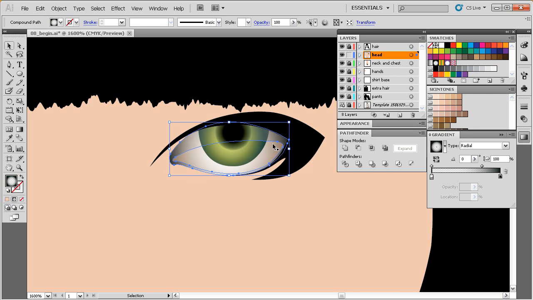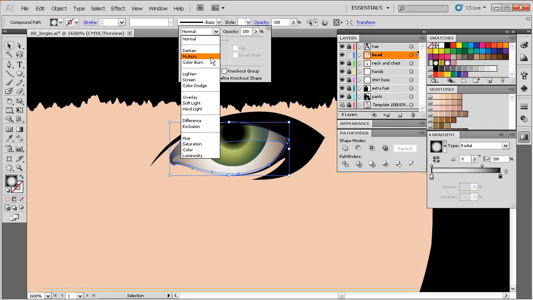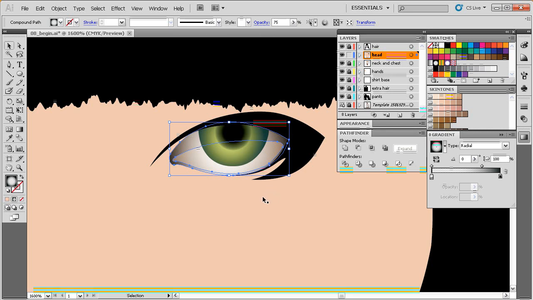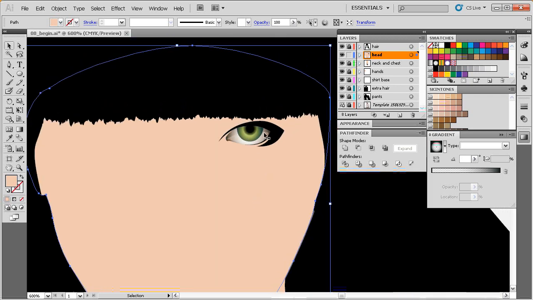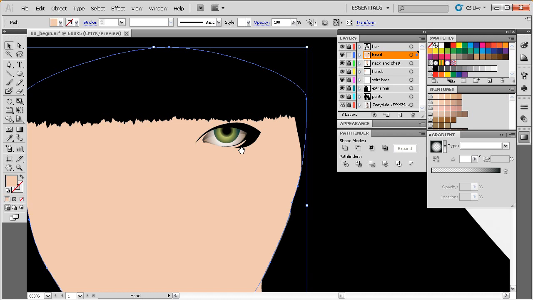And I'll tell you what, let's go ahead and come up to the transparency panel, set the blend mode over to multiply, and we could even drop the opacity of that object down a little bit if we need to. Something like that. So now we've got this nice cast shadow on the eye, and we've got sort of this window of illumination on the lower half of the eye. Alright, great. So our eye is looking really pretty good at this point.